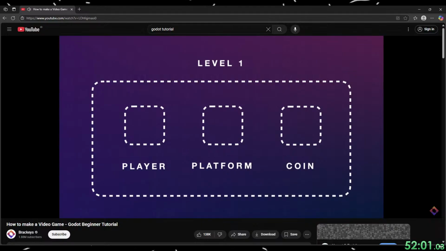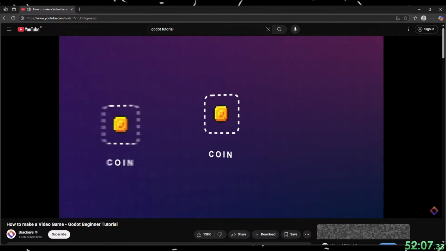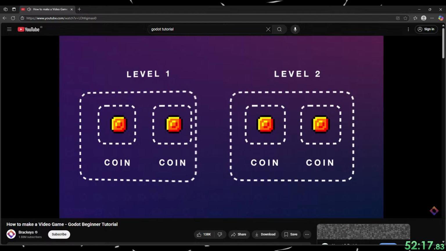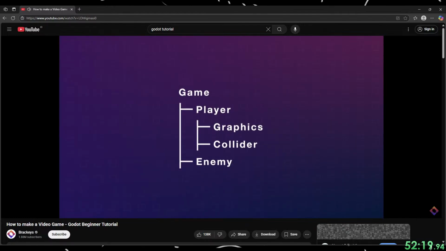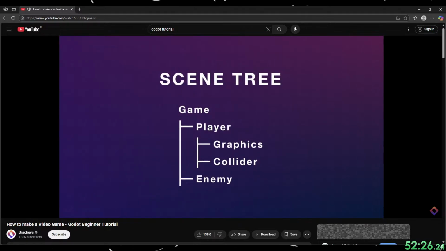Right. And even cooler, since scenes are reusable, we can make a scene only once and then use it all over our game. We can make many levels that all use the same collectible coin scene. And if we want to change something about our coin, we simply edit the scene and it automatically updates everywhere else. As you can see, all the nodes and scenes in our game start to resemble a tree-like structure. And that's exactly what we call it, the scene tree. And fittingly, we call the node at the very beginning of the tree the root.